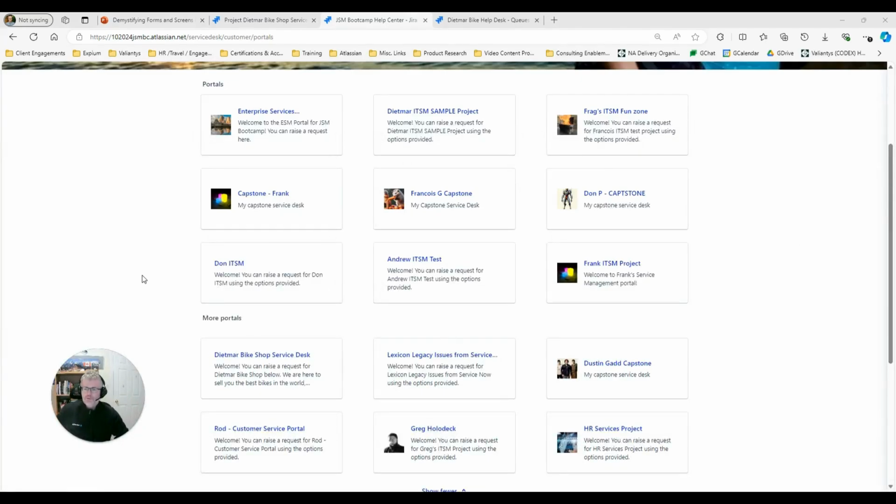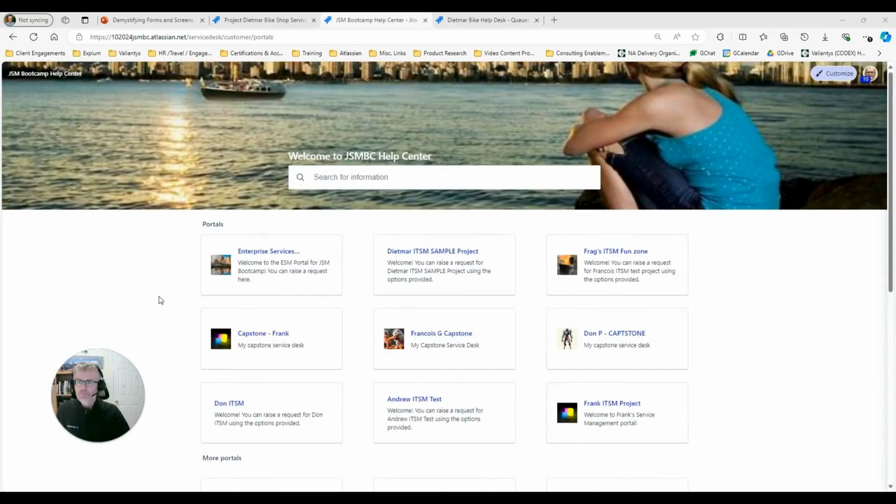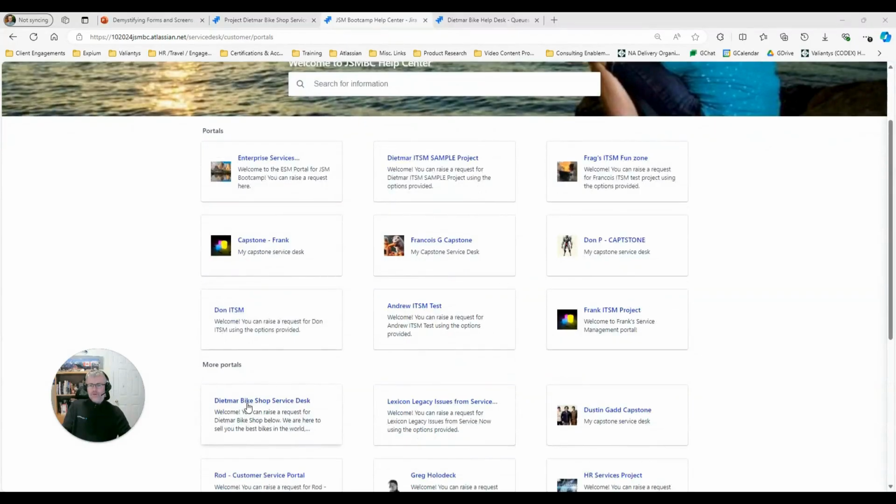So I navigated to the so-called help center. As you know, there can be many portals in an organization. We work with global clients that have 80 different portals globally. Of course, there are permission concepts where customers would only see the portals that they are part of and that are relevant for them. So in this case, I navigated to my GSM Bootcamp Help Center, and on that Help Center, I have a portal called Dietmar Bike Shop Service Desk.